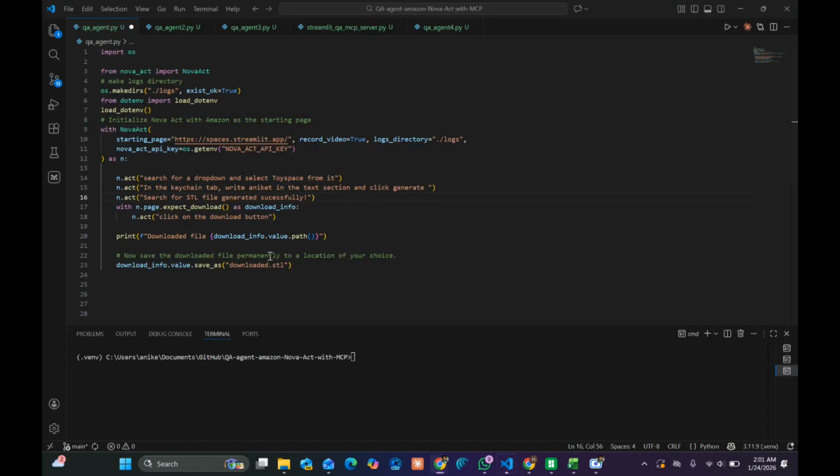Okay, so there are two things here. Look for this, write this, and click. So the three action items in one action item. That's what we have done. So we have to make sure that we don't put a lot of instructions into one action itself. It might just not work. Okay, so that's why I've done three, and then it will do search for STL file generated successfully.